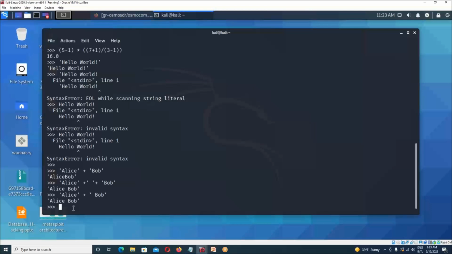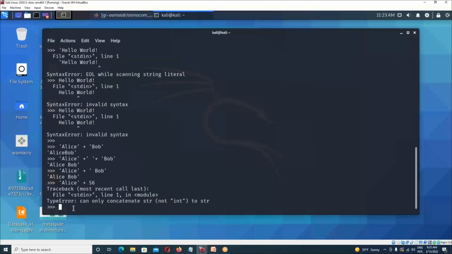If I try to concatenate Alice to the number 56, it'll throw an error message: can only concatenate str, not int, to str. But we can resolve that. We'll see that a little later on, where we can actually convert. We have a function that will convert numbers into strings.